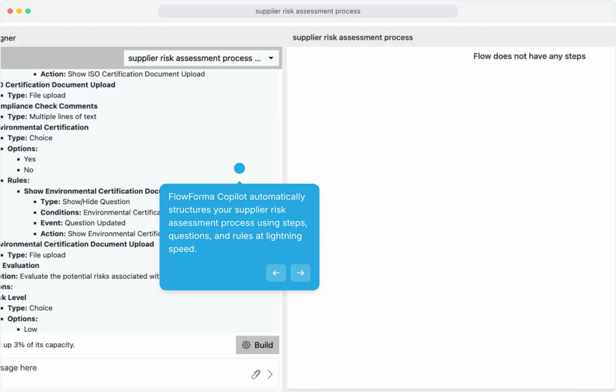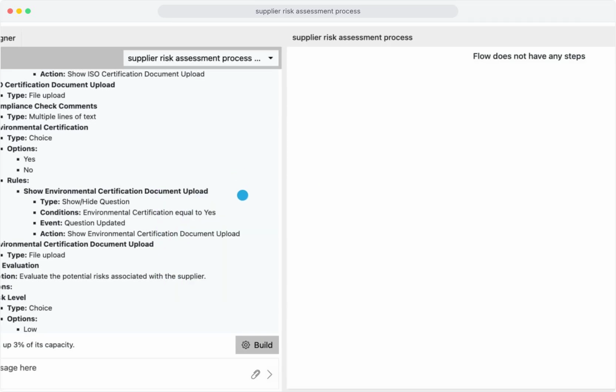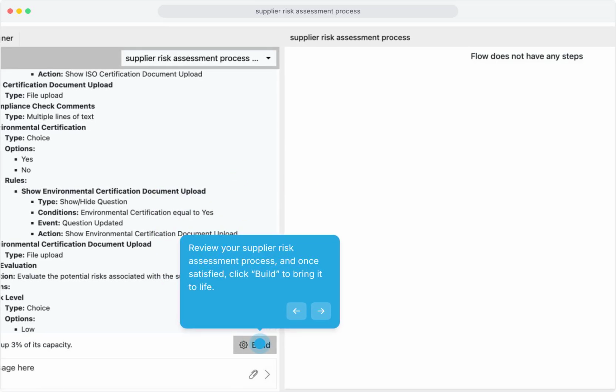Processes consist of steps, questions, and rules, triggering automation at flow, step, or question levels based on events such as flow start, step progression, or question updates. Once you are satisfied with your supplier risk assessment process, press Build to bring it to life.